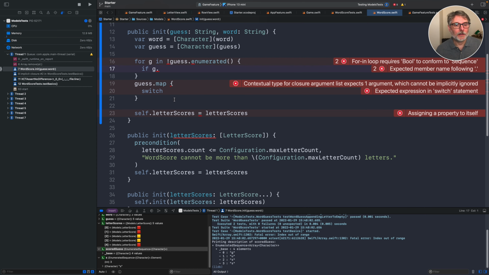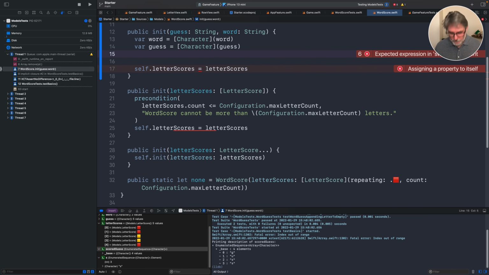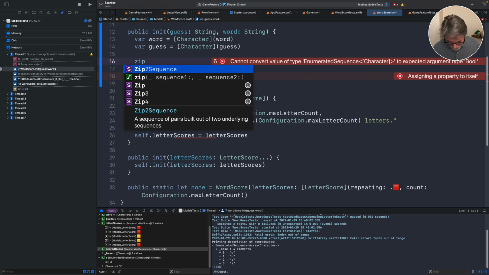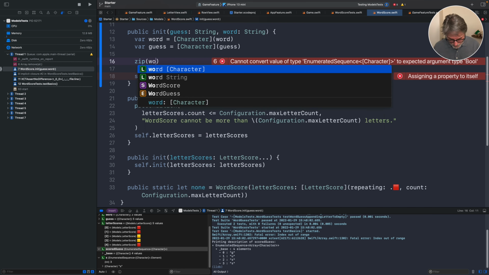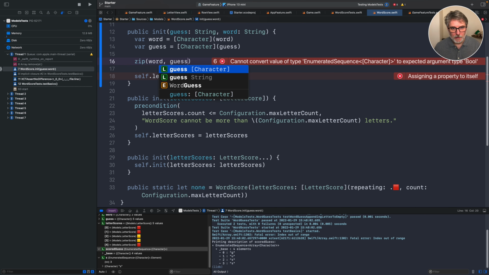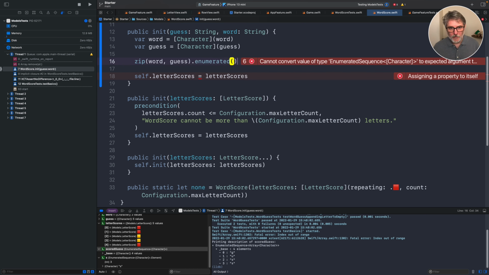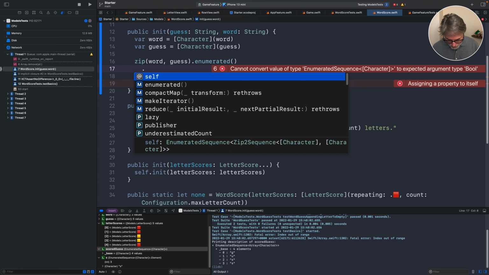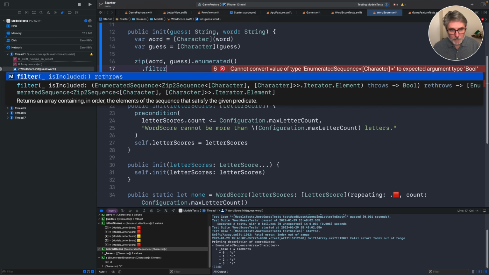I'm sure I've done this before. I'm really getting my brain muddled up here. If we zip the two things together, first of all, then we've got an enumeration of the zip. Then we will filter the ones that are equal.